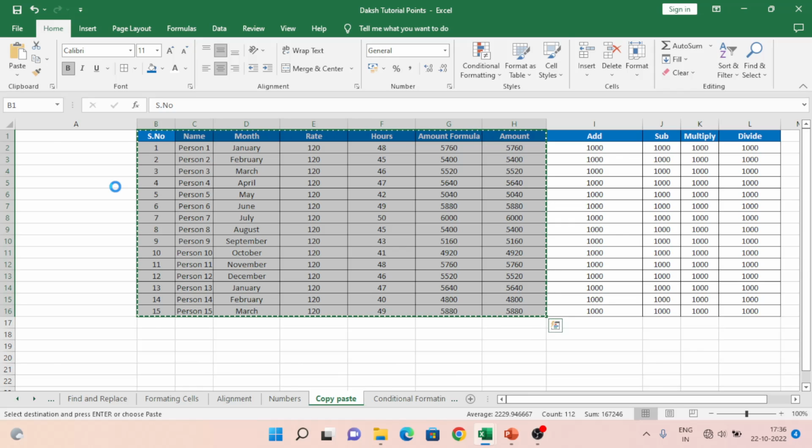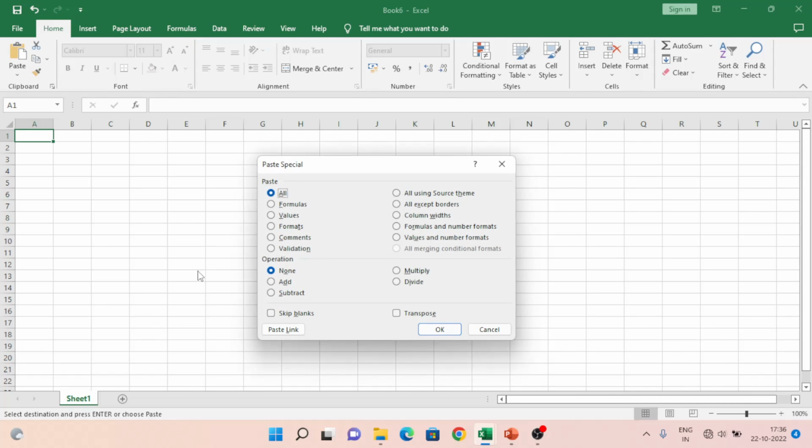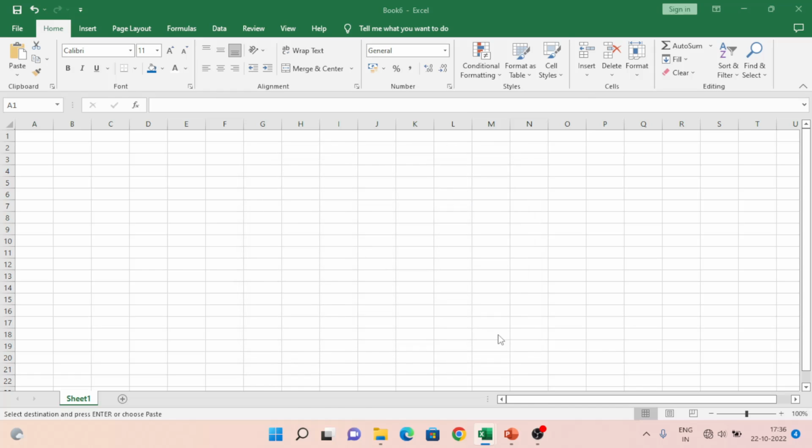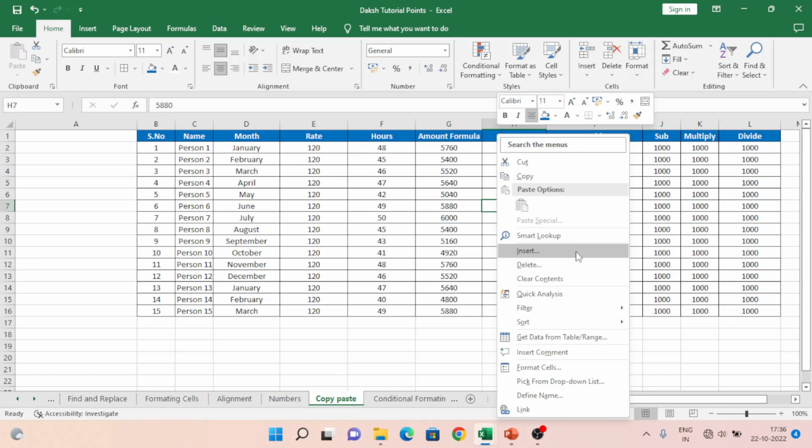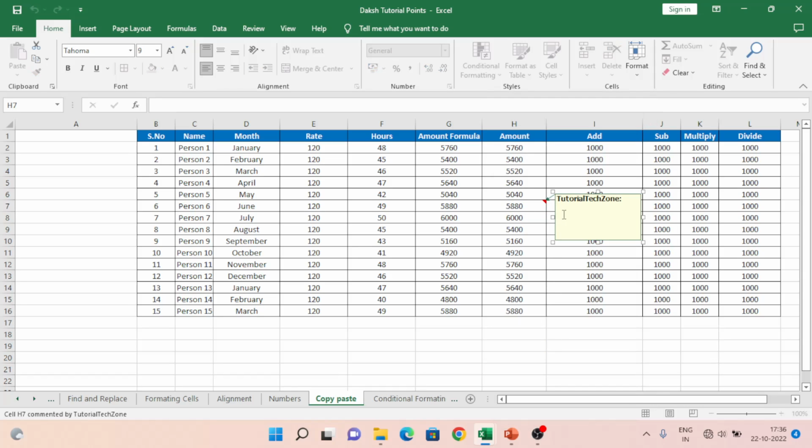Next, Alt Control V, comments. This time I don't have a comment, so let me put some comment here. How to enter comments and all those we will discuss later. Hello, this is comment.